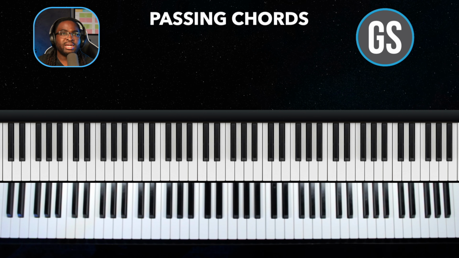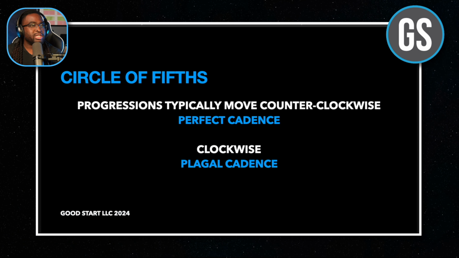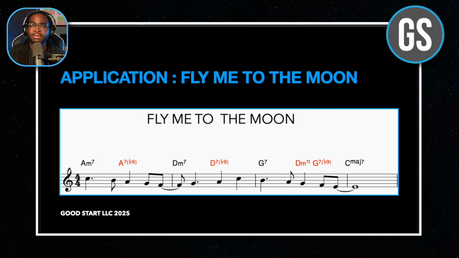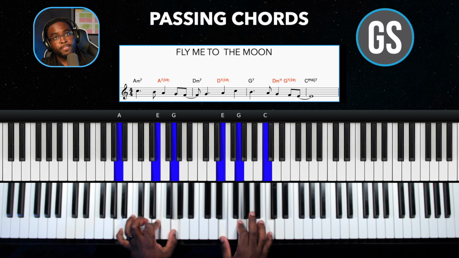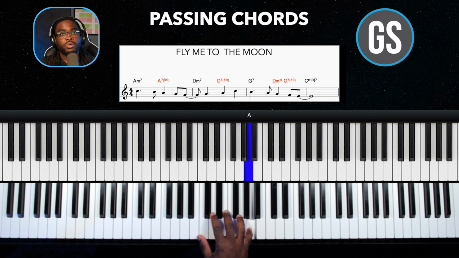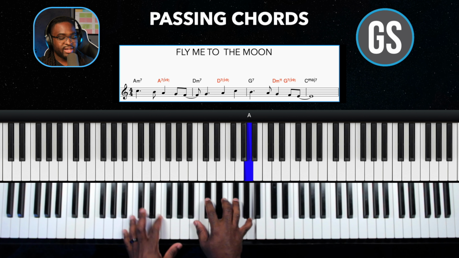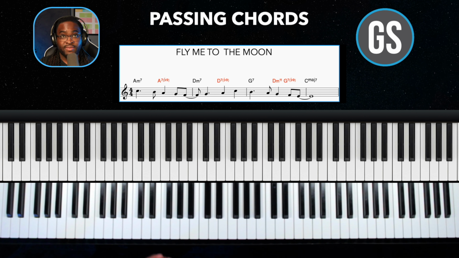Let's go ahead and try an example. So let's try out again our same song we've been using, Fly Me to the Moon, as an application. And as you can see here, we do have some options we can do to add to our passing chords. So we have an A minor 7. We can do an A dominant 7 flat 9. If we want to do an A dominant chord, that's fine to get to our target.